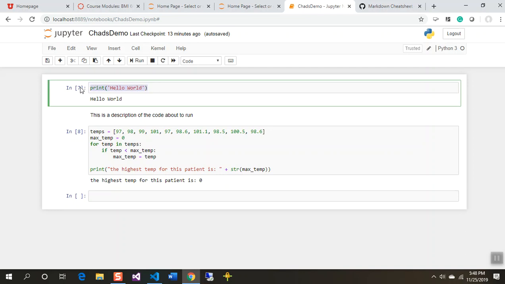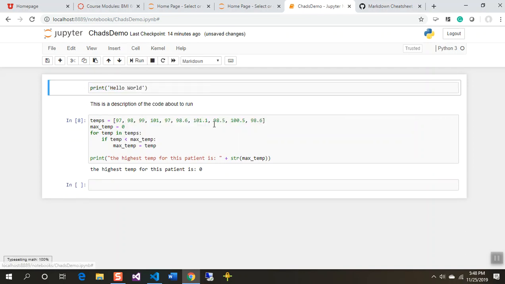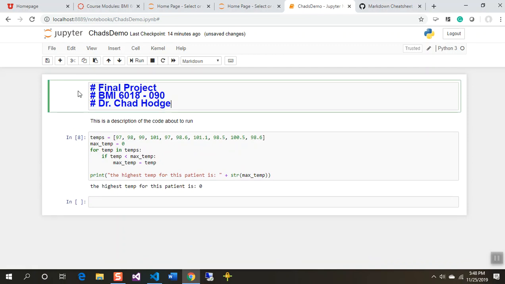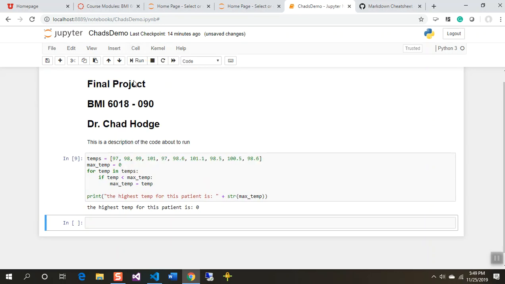So let me just get rid of this print world. I'm going to change this cell into a markdown cell, and then I'm just going to paste in what I copied there. And then if I run it, cell run all, this is the sort of thing we get. I put 3 lines of code, and I said that these are H1, meaning the biggest header possible, which is pretty big font and bold. And it produces this sort of thing.